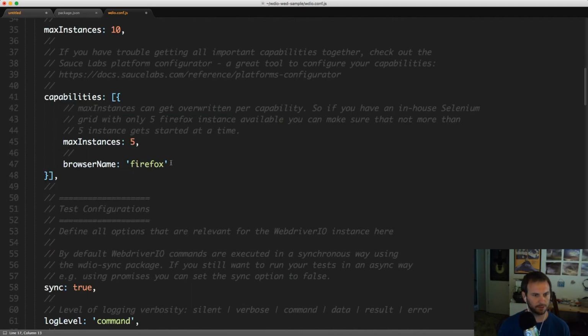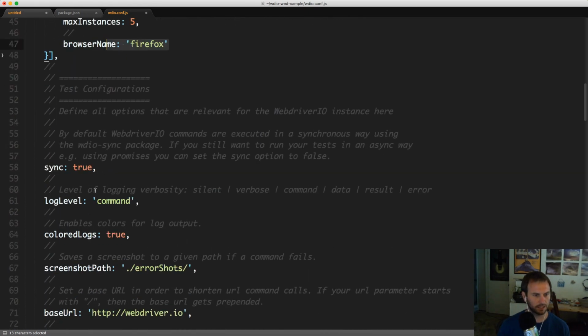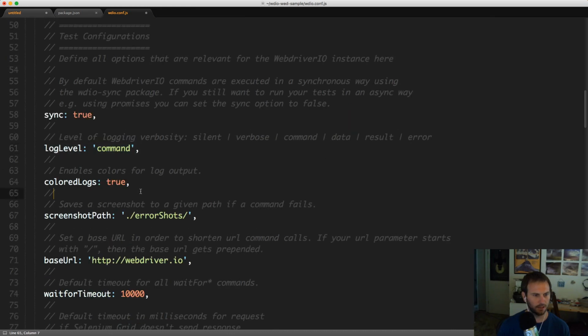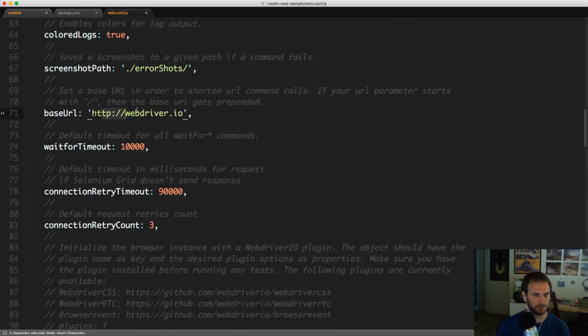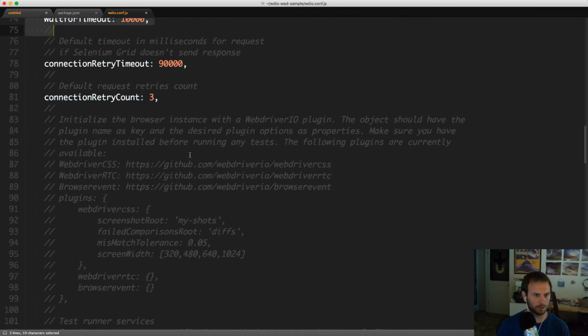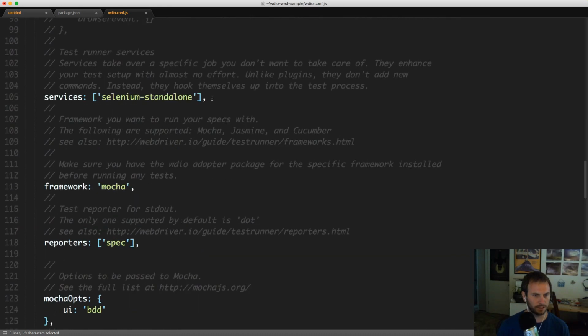Some capabilities, we're going to test this in Firefox. Here's our log level that we set. There's some other things. If you're having some issues with logging in Jenkins, like the output has all these weird characters, you can set that to false and it'll get rid of those characters. Here's the URL we're going to test for. A lot of stuff that we can get into that I don't really want to touch on right now.